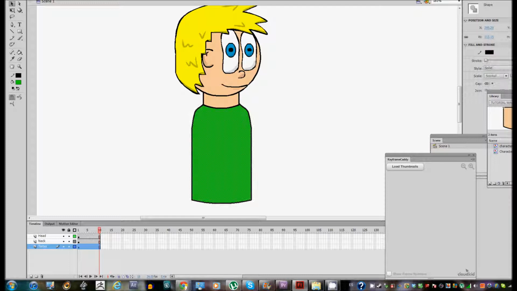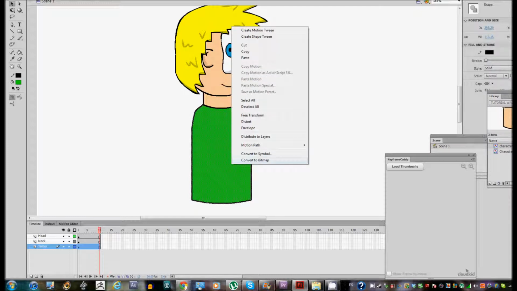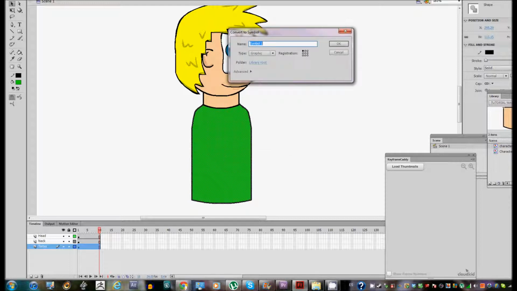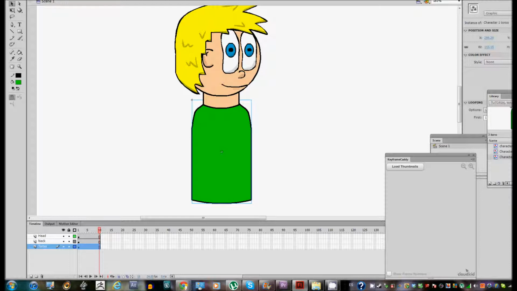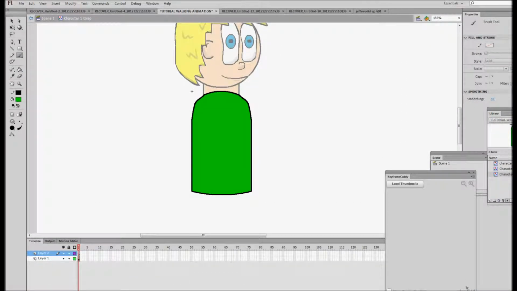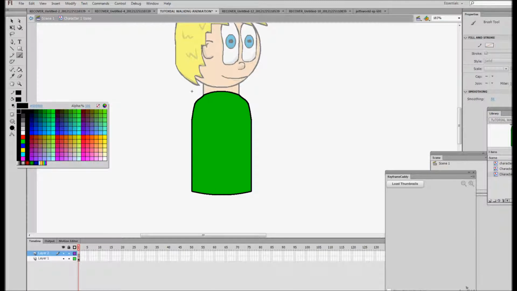But there's something missing in the torso. We need to have some shadows. To do that, we're gonna convert this into a symbol. It's gonna be called character one torso, and then we're gonna go inside the symbol and add a new layer, like you already know from the previous tutorial.